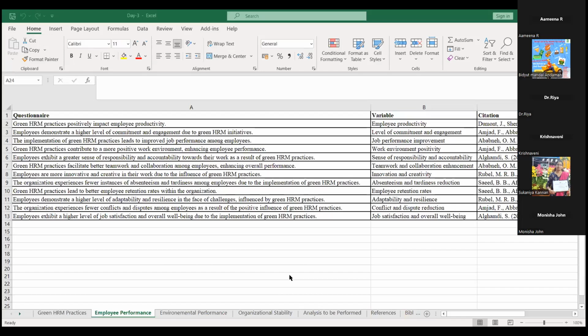It's visible, sir. Okay, so this is the research I recently carried out. This is related to green HRM practices in the banking industry. There are nearly four important factors. One is green HRM practices, of course. Second is employee performance. Then comes environmental performance. Then comes organizational stability. So these are the four important factors for my study, and these are based on my objectives.